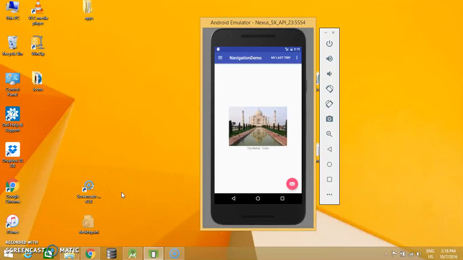Hello everyone. As I promised in my last video, we are now going to discuss a different type of layout, a different concept altogether, which is the navigation drawer. I want to show you what exactly a navigation drawer is, and then we will proceed further to program it.